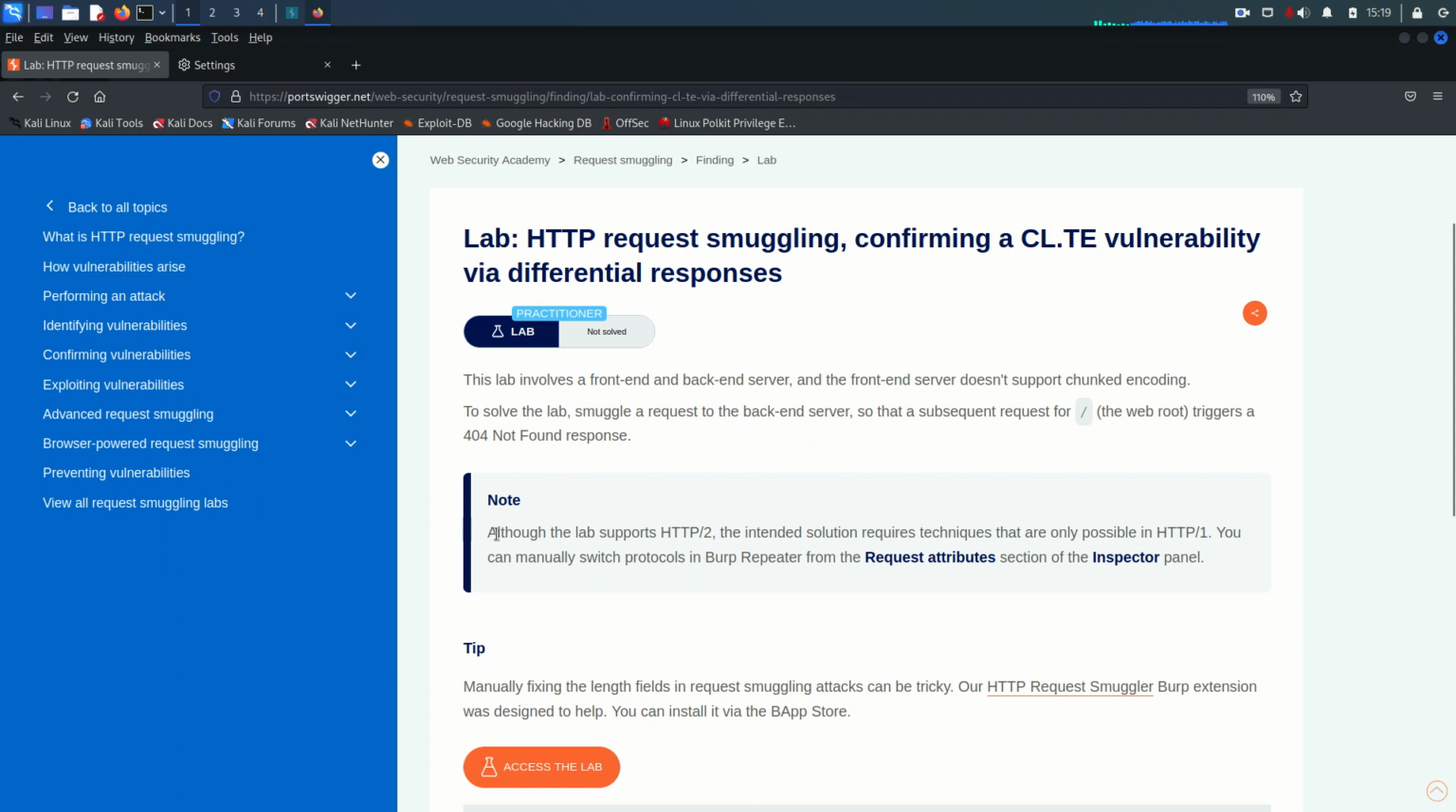Okay, there is a note saying that although the lab supports HTTP version 2, the intended solution requires techniques that are only possible in HTTP version 1. You can manually switch protocols in Burp Repeater from the request attributes section of the inspector panel. I'm going to start the lab.